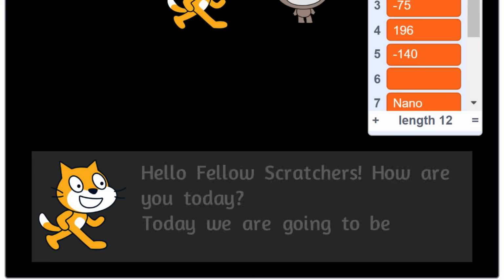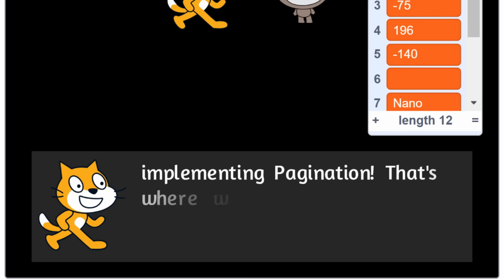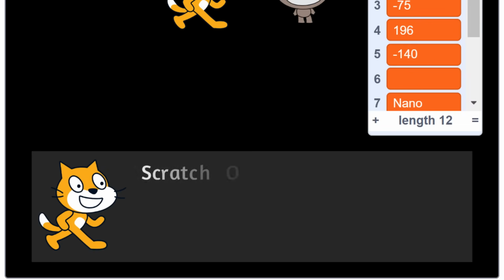Ooh, look at this. Run that again. Can you see that? So the text is now kind of sliding in as it writes out. Yeah, that is so cool.